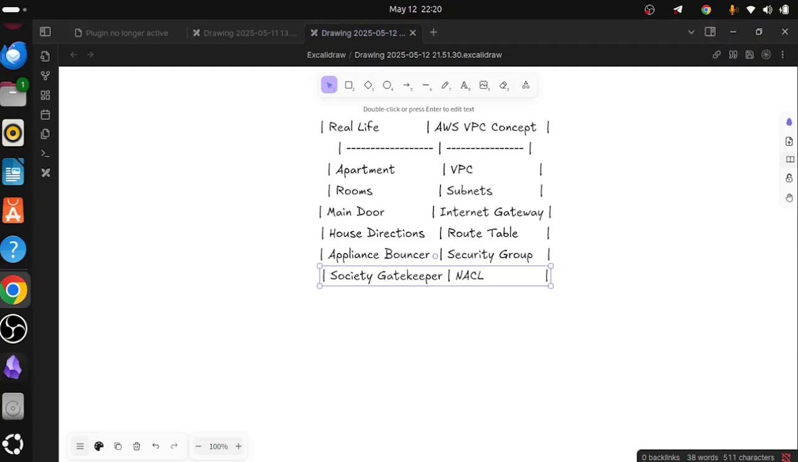So let me give an overview of a diagram of whatever we discussed, so that you will understand. We discussed what a subnet is: a subnet is a small network inside your VPC, and you divide your VPC into subnets so that you can control which resources go where and what level of access each gets.